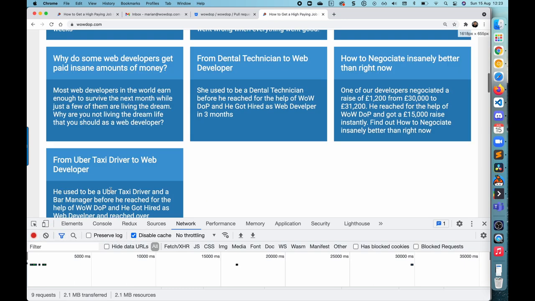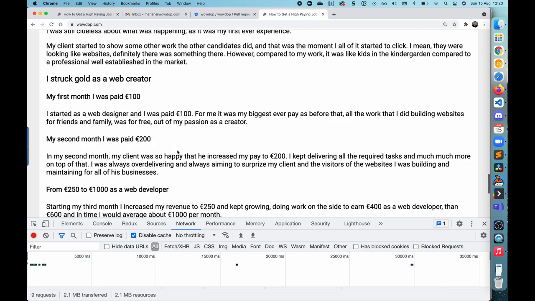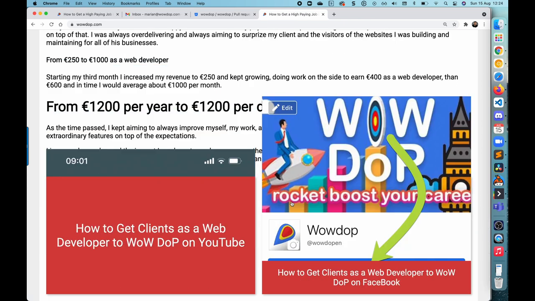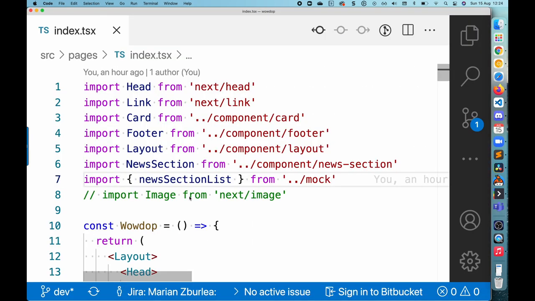And now let's get rid of this and let's get back to the desktop. And on the desktop, we got the hover effect as intended. And this is done using TypeScript.